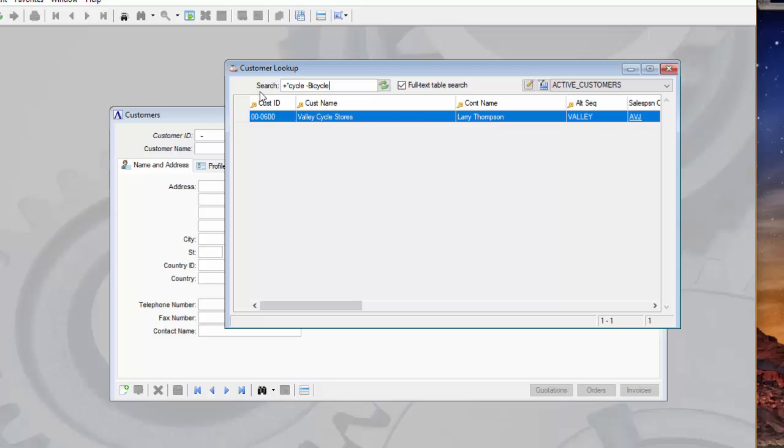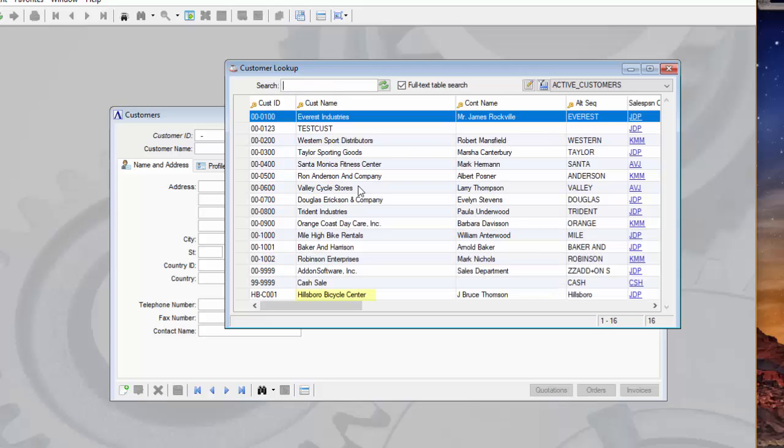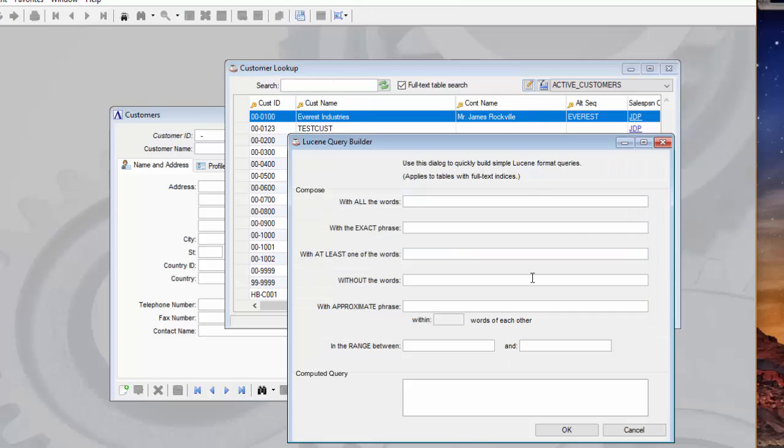If we clear this, you can see that it left out then Hillsboro Bicycle Center. So I could have typed that search text directly in the box, assuming I remembered how to do it. But if you don't, that's what this Lucene Query Builder tool is for.